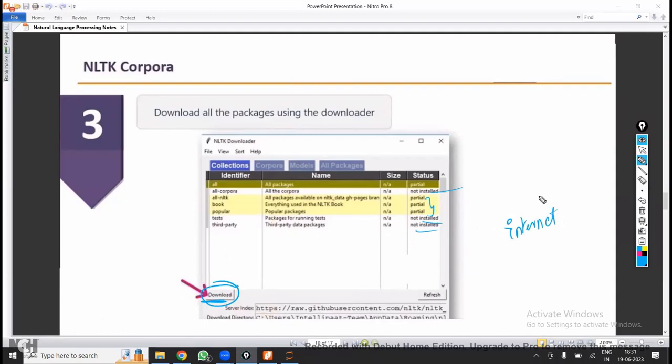It will take 5 to 10 minutes for downloading and getting installed. So once you click on that, it is going to show you the latest one. You are going to get a new window.